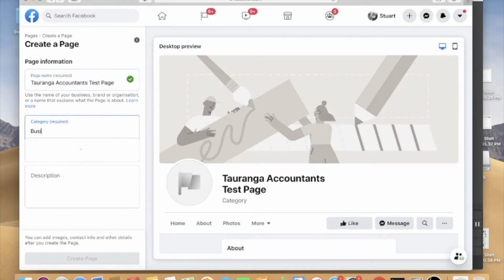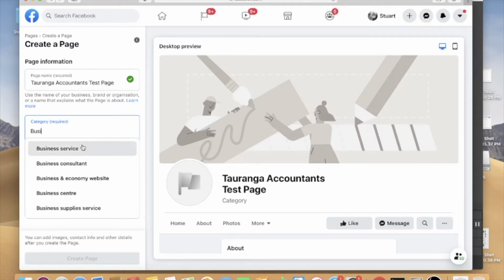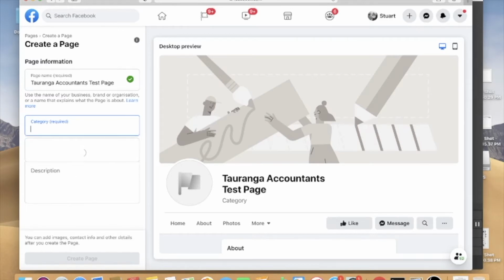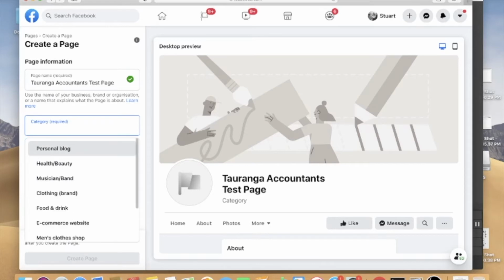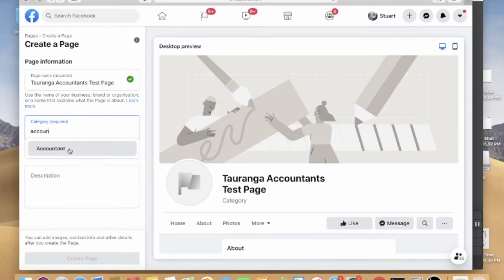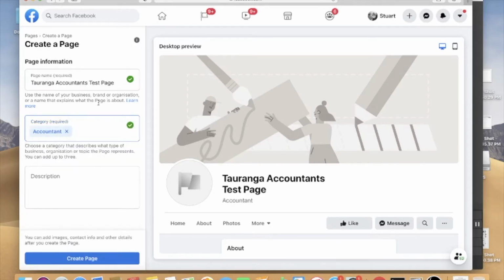You can select your category after that as well. There's a whole range of industries you can select from. Facebook is fantastic with providing a wide range of options. So you could have something very wide ranging, everything from personal blog to a chef to an accountant, as this one example is right here.